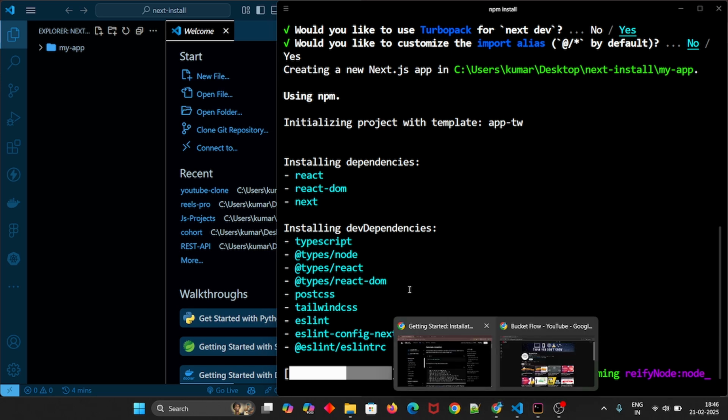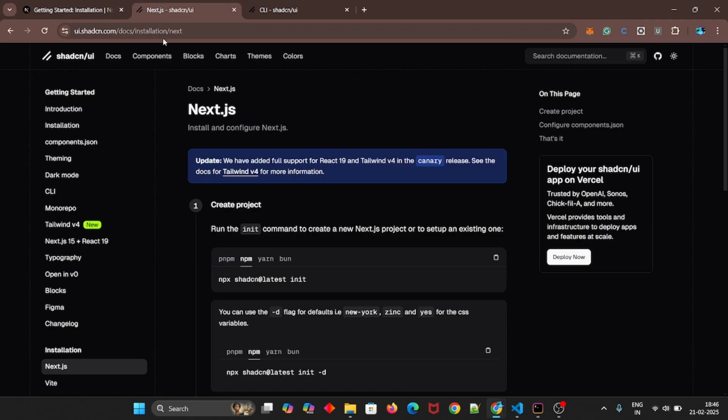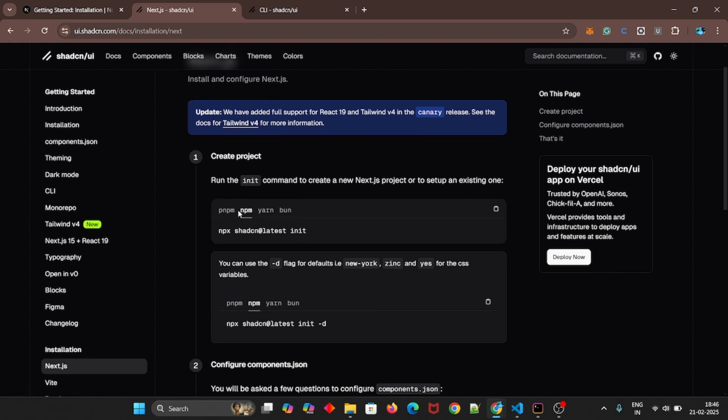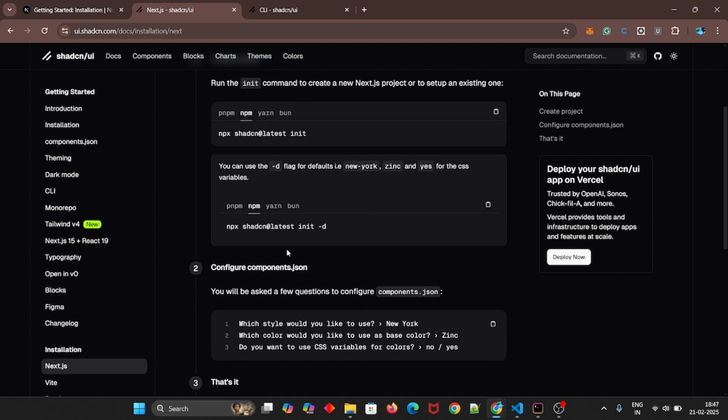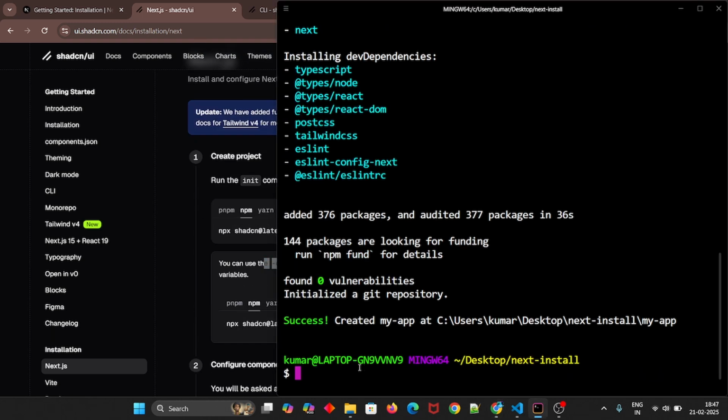After that installation, we'll go with shadcn, the shadcn UI library. Here is also the same, nothing much, but here you will get the option of pnpm, npm, yarn, and bun. Bun is a little bit faster, but most developers are using npx, so we'll go with npx today. Oh, nice. Because I have done installation many times, it's a little bit fast.